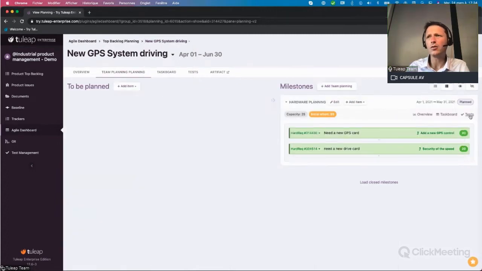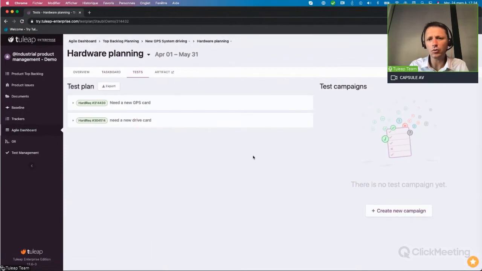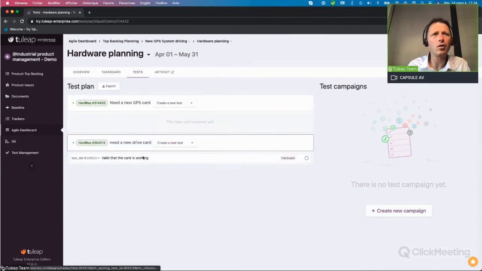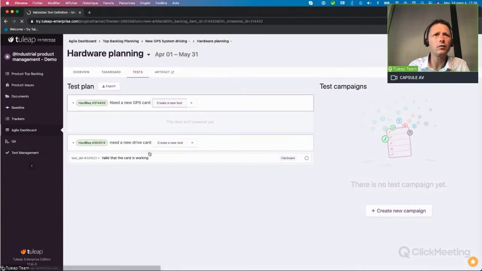Okay, so I go to the test management tool. The test management tool is one of the most important tools in Tuleap. With this, you will be able to manage all the validation of what you did. Okay, so here we can see we have the hardware requirement. For the new drive card, we have to validate that the card is working, and I will create a new one for the GPS card.